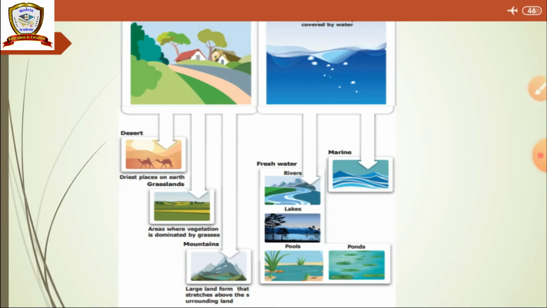Terrestrial habitat means the place which is covered by land. Aquatic habitat is the place which is covered with water. Terrestrial habitats are desert, mountains, and grasslands, and aquatic habitats are marine water habitat and freshwater habitat. Freshwater habitat is further divided into three: rivers, lakes and ponds. We can see many animals and plants in this habitat. Habitat is a place where living organisms can live and reproduce.